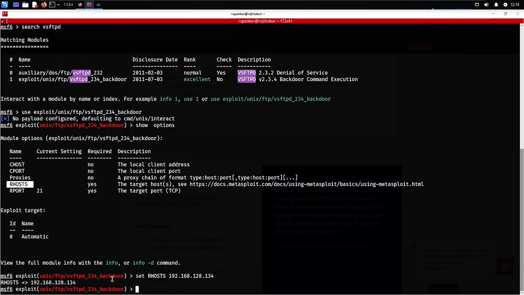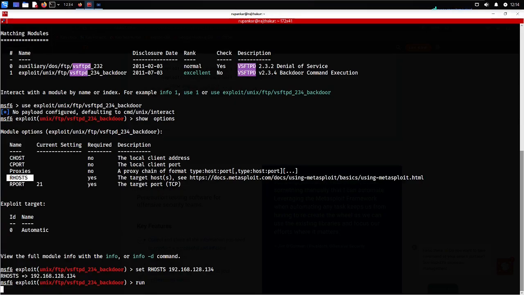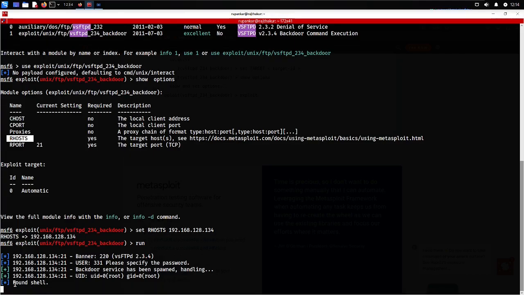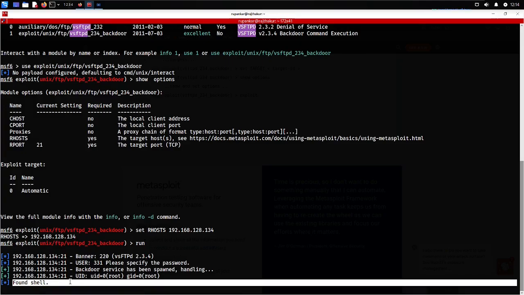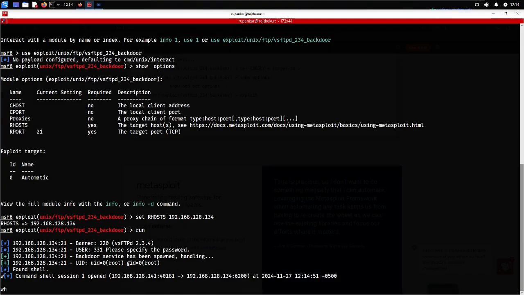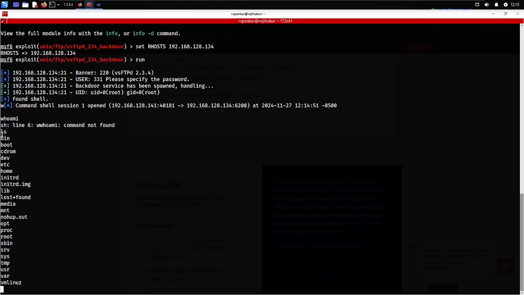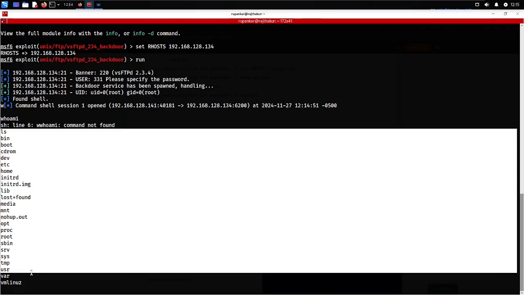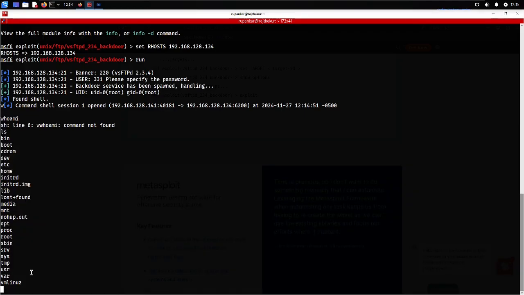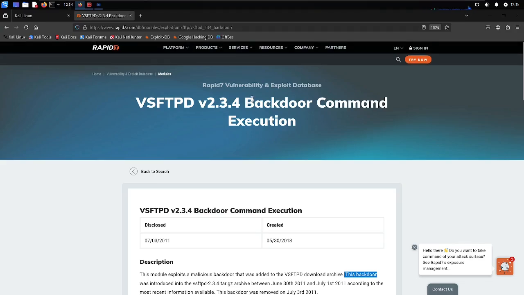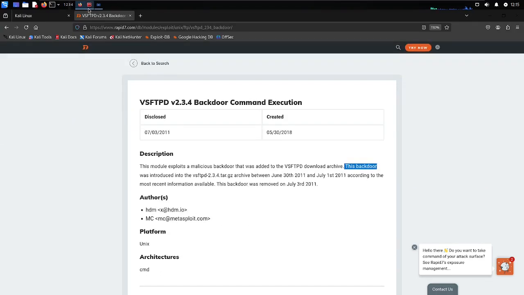So my RHOST is set here, and once you execute the run command, it will give me backdoor access. I have backdoor access to my Metasploitable 2 machine. It's indicating I have found a shell here. When I run whoami, it gives me the user. Let's put ls. This shows all the files listed on my Metasploitable 2 machine. That's how you take access of any Linux machine if they are running a vulnerable version. vsftpd 2.3.4 is very vulnerable, which is why it gave me access this easily.